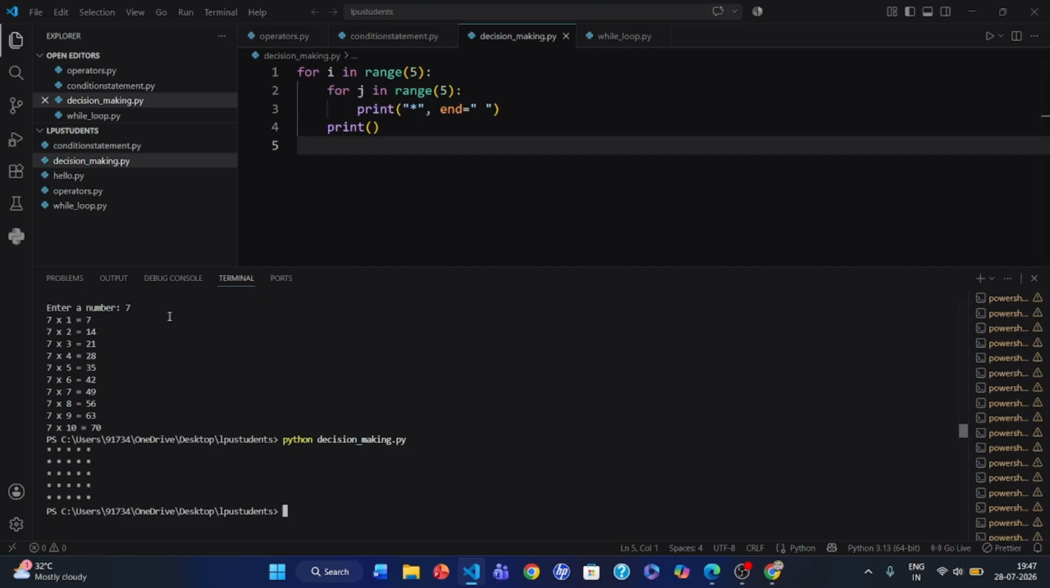After the inner loop finishes, Python executes this print. The empty print moves the cursor to the next line. Then the outer loop starts the next row. Since the outer loop runs 5 times, 5 rows are printed. That is how we get the 5 by 5 square pattern.